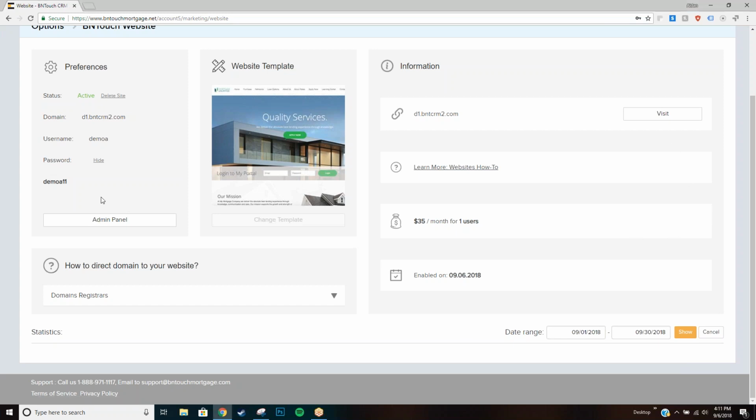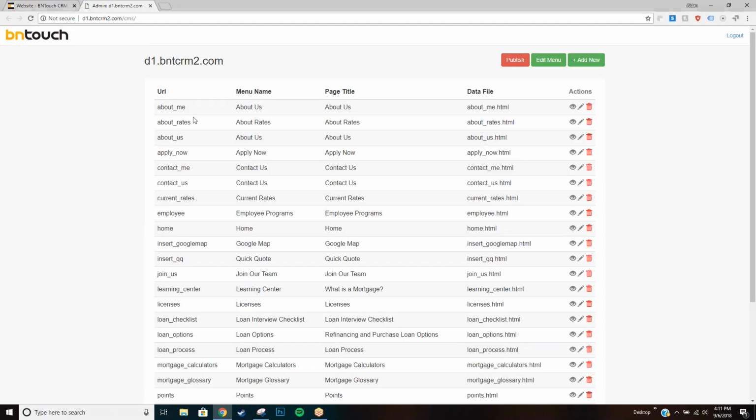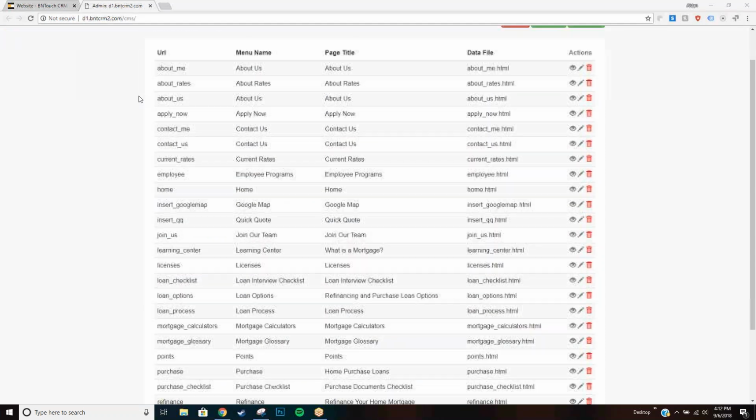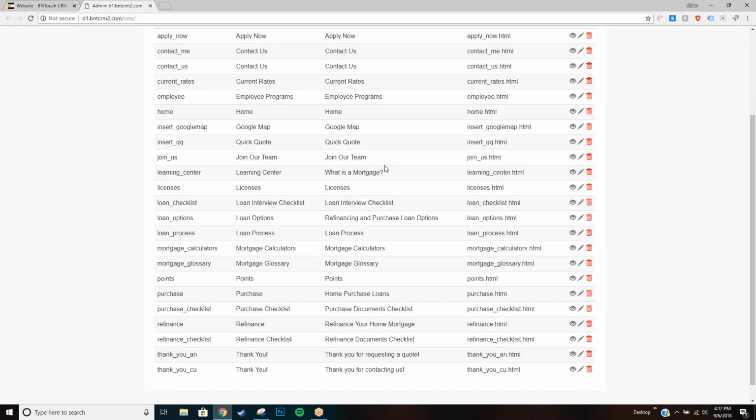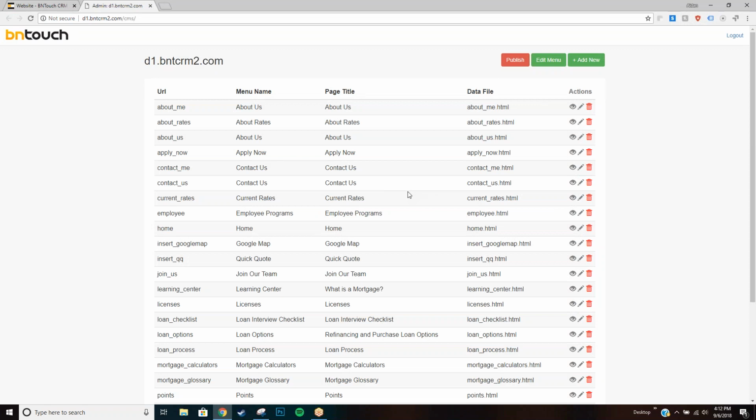Cool. And then to make edits, all we've got to do is go here into this admin panel. All right. This page, right off the bat, may look a little bit complicated. I promise it's not. The first thing here is it's going to show you all of the pages on your website. This is the URL, meaning if you go to your website slash whatever this is, it'll take you to that page. So my website slash about_rates will take you to the about rates page. This is just every page on your website listed out. Very simple.